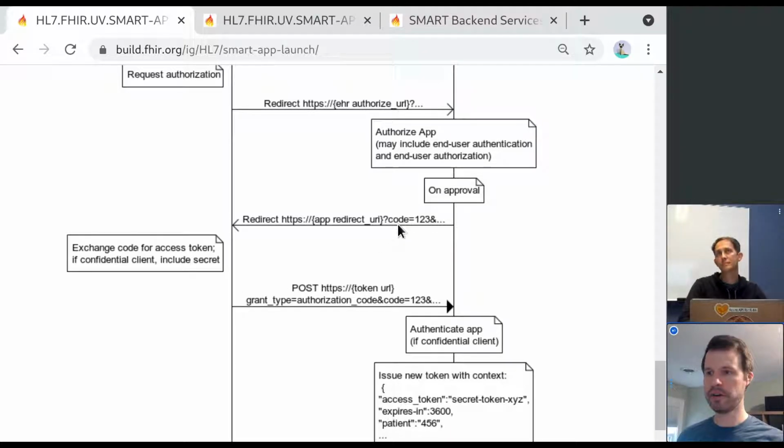The same pattern is particularly useful for confidential clients where you don't want to send the access token into the browser. But this redirect happens in the browser. And so by passing along a code, it lets you get the client what it needs without exposing the end result to the browser or to the user. That's part of why this separation exists.